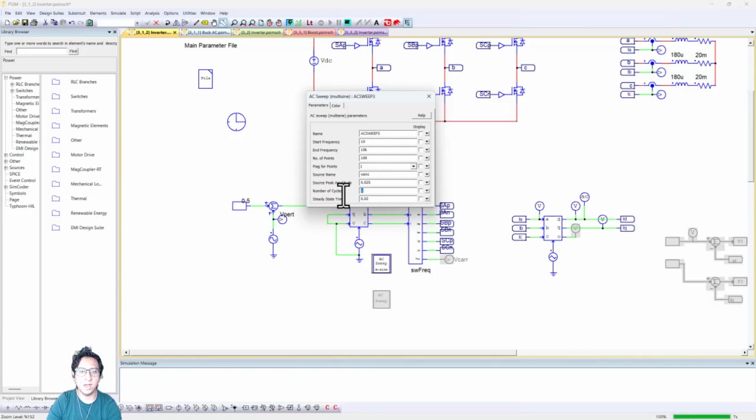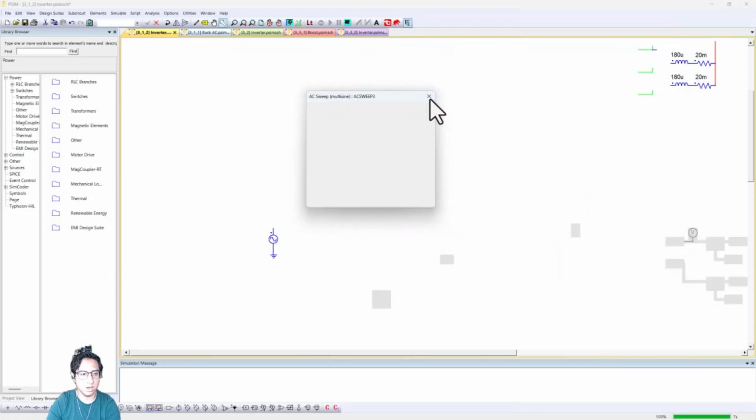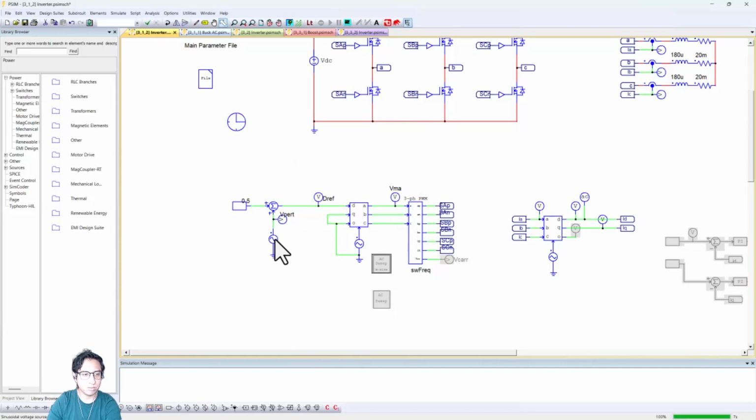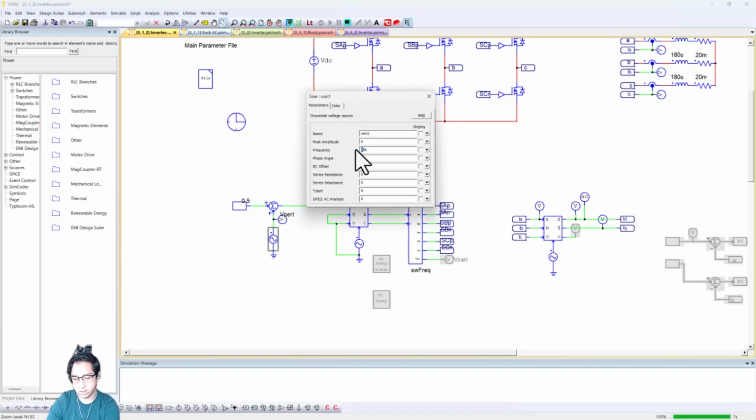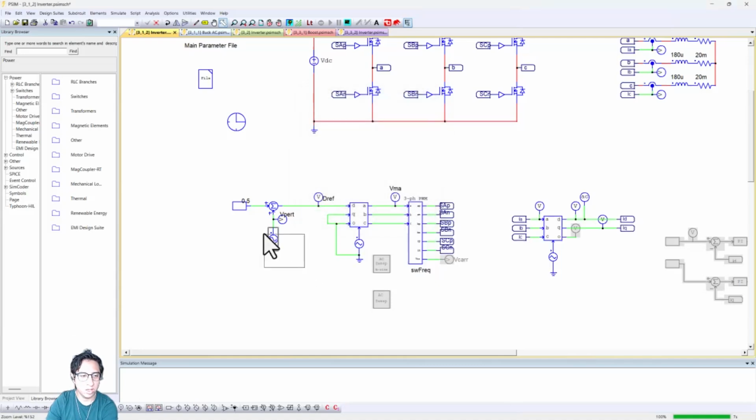Then the number of cycles. The number of cycles is how many cycles of the input waveform we're going to study to get the response. And then the steady state time. Here's where there might be a problem, and this is where a lot of problems come from. So let's disable this, and let's put a 1 kilohertz input here. We're going to send a 1 kilohertz sine to the reference and see what it looks like at the output. Let's just simulate it.